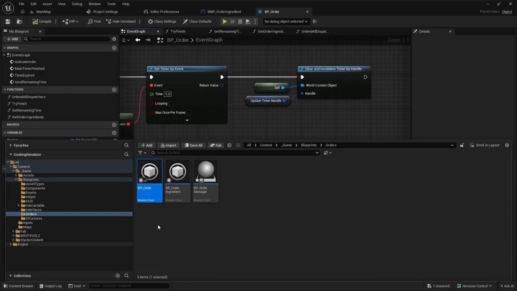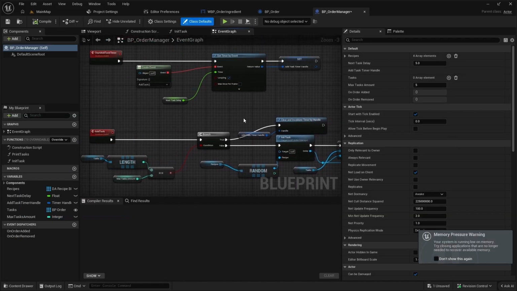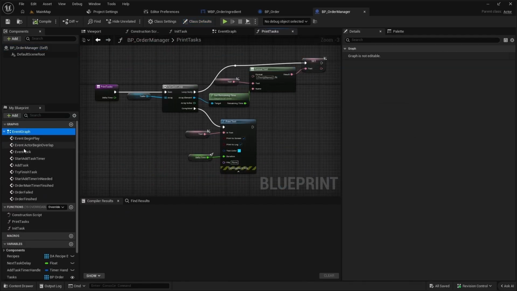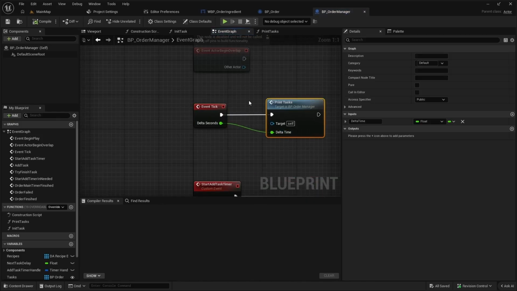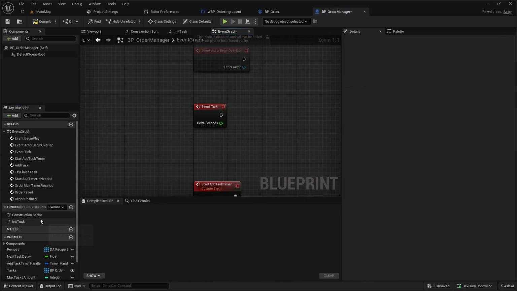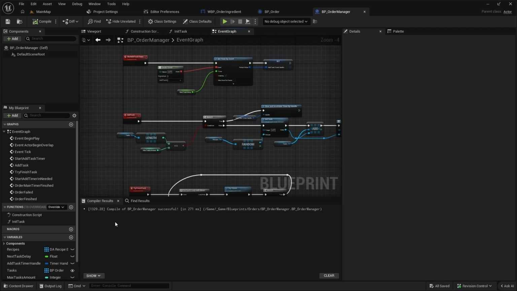Next, open BP order manager. I want to remove the logging. Stop calling print tasks. Then delete the print tasks function. Now it's time to work on the UI.